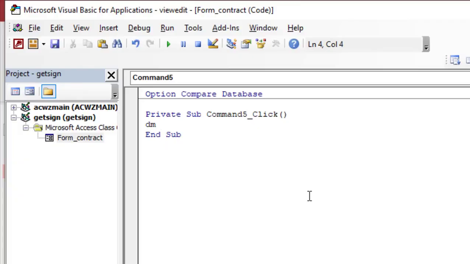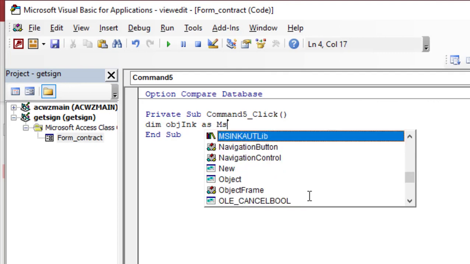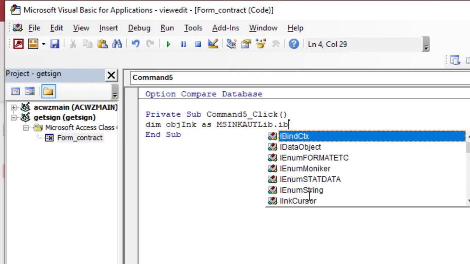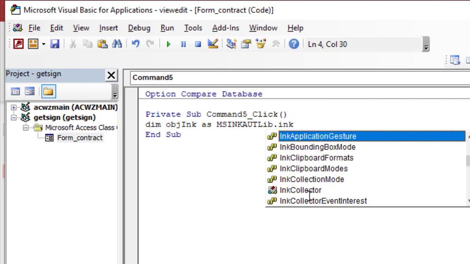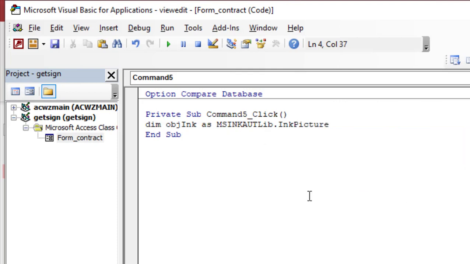First is to create an object. So we will dim it with any name, let's say object ink. Here is the first problem: what's the name of the library you are going to use? The name of the library is MSInkAutLib. This is a library, and from this library we are going to take the ink picture. So we call the Microsoft library for ink, and we take from this library the ink picture, and we create an object to carry this one. Now we need to create a binary variable.